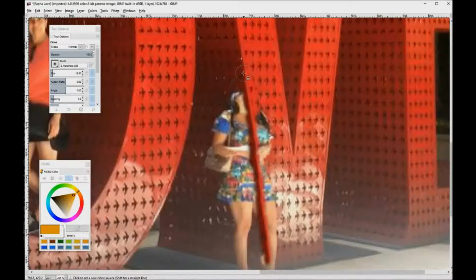Sort of. Control Z is undo. It'd be easier for me to clone all this from here. Just take this here. The move over. And get rid of it.